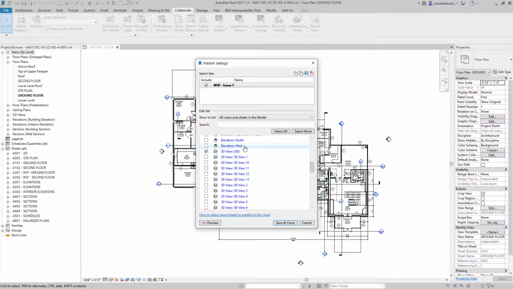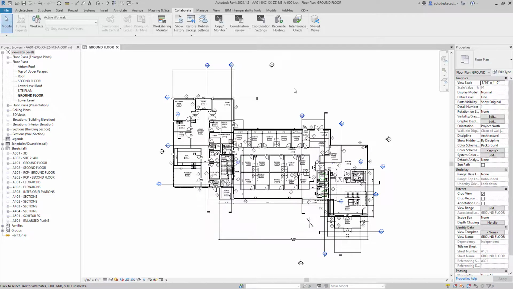Once I'm happy with all the information that I've included within the set, I can choose the Save and Close option. To save changes back to BIM 360, we can simply select the Save button. This will now update the version and include this information within BIM 360.